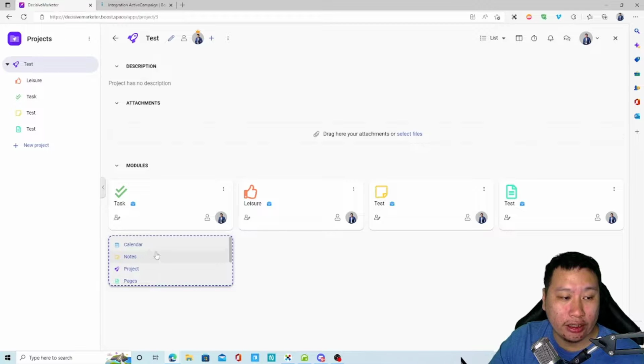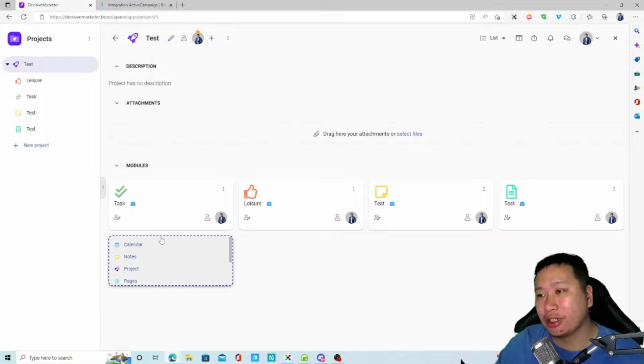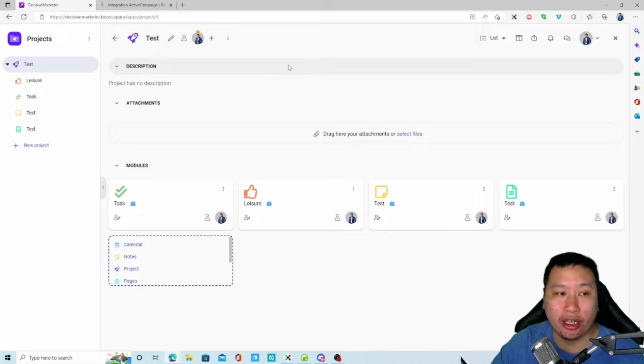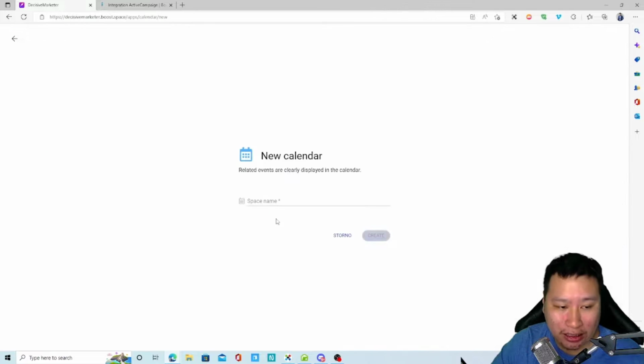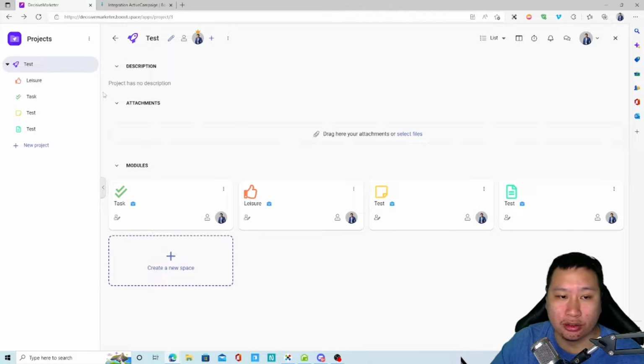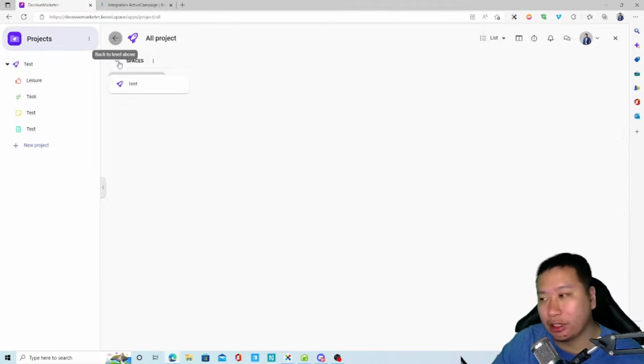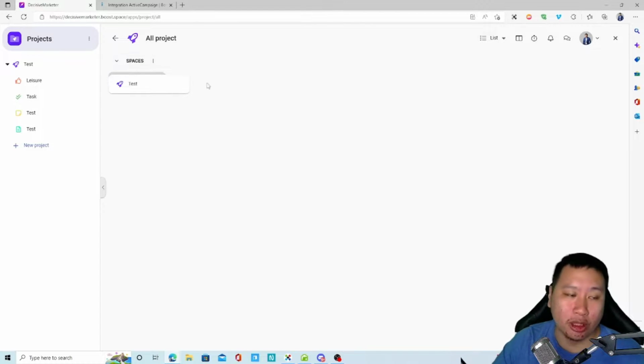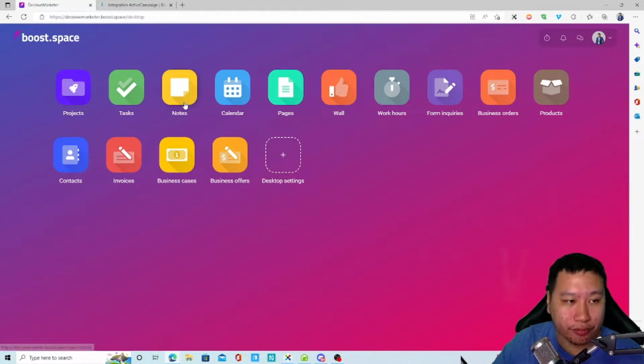Right, and of course the last one will be calendar, so that you can put in all the events that you have. But of course I have not connected my calendar right now, so it will not show anything, because I have to connect my iCal or my Google Calendar in here. So I guess I pretty much covered everything in here.